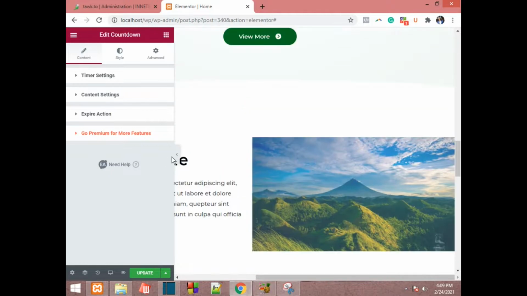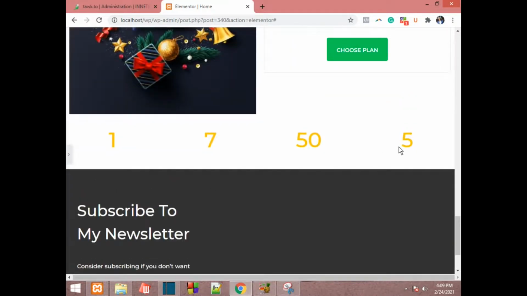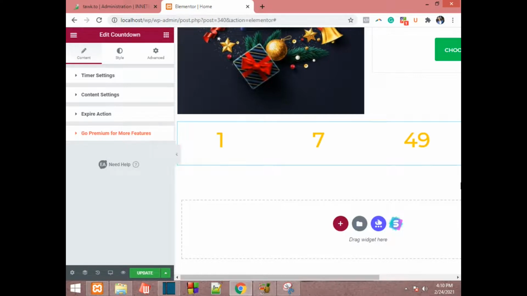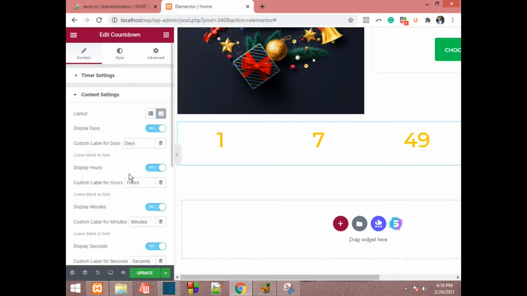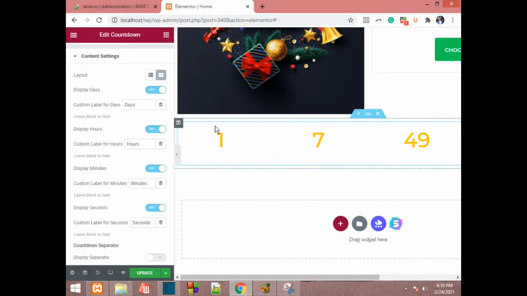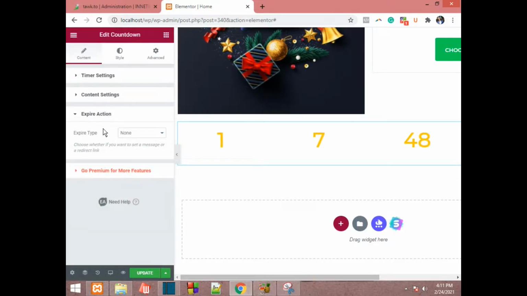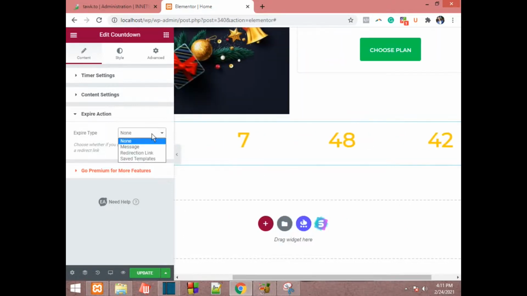So this will be the timer on whatever offer. Of course, when you are using this timer, you are going to add some text around it, and edit it the way you want. You have all the settings for that here. You can change the settings for the content, maybe the background color, or the expiring date. You can decide what should happen once this timer goes to 0: show a message, redirect to a certain link, or go to a saved template.